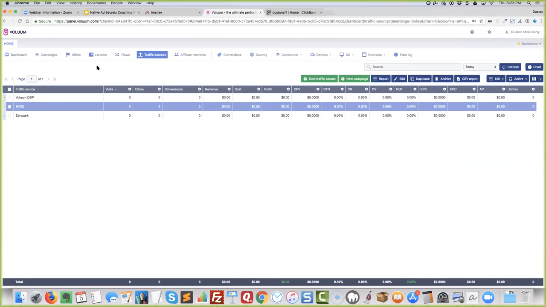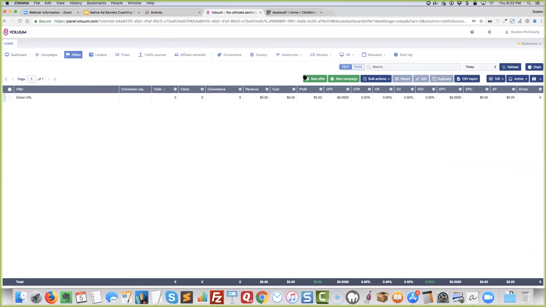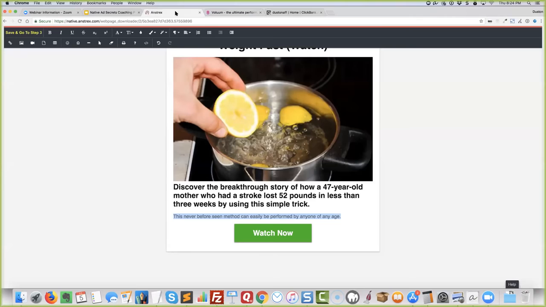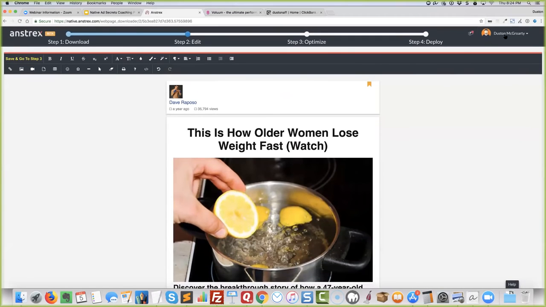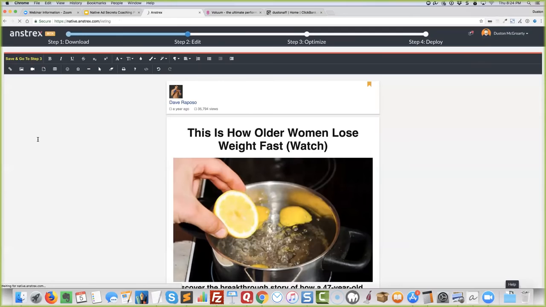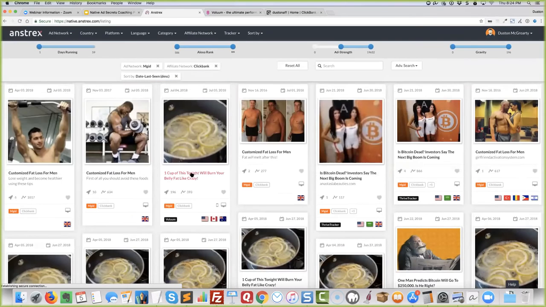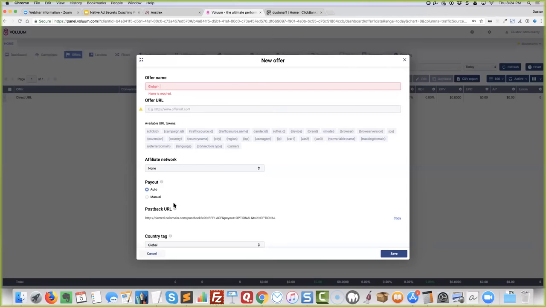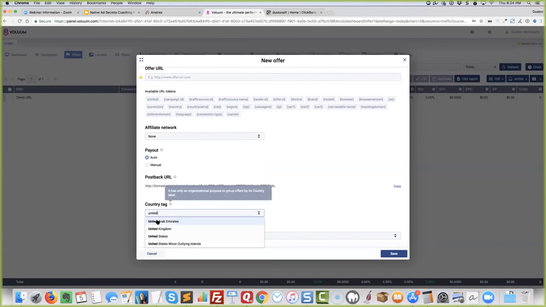So the next thing that we want to set up is, let's do offers and new offer. This is the Flat Belly Fix. Go back to Anstrex. Okay, so they're running this in USA, Canada, Australia. I'm just going to start this one in the US. I'm going to go all the way down to country, type United, and then pick United States.